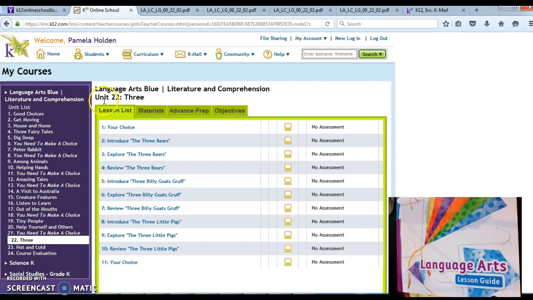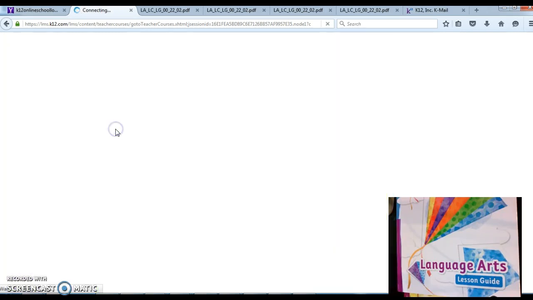Today we're going to be working in Unit 22. Unit 22 is entitled 3. There are 4 lessons that we're going to go over. Learning coaches, you may choose to do all 4 lessons in one day, or you may choose to break it up and do 1 or 2 lessons over a couple of days' time. It's whatever you feel is best for your student. We're going to open up Lesson 1. It's entitled Your Choice.